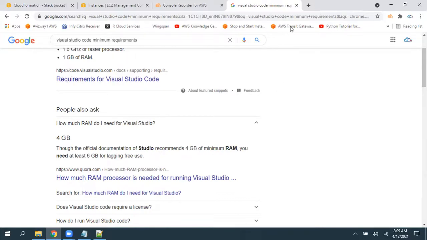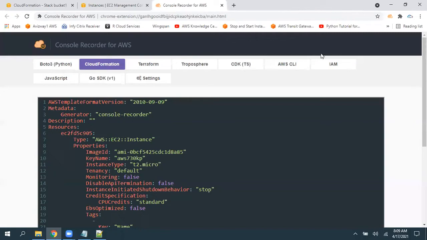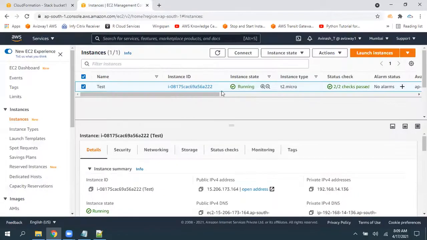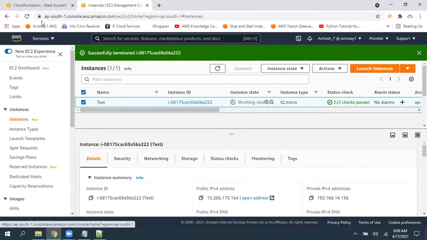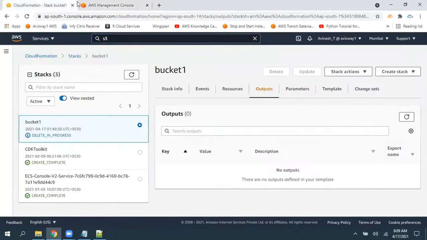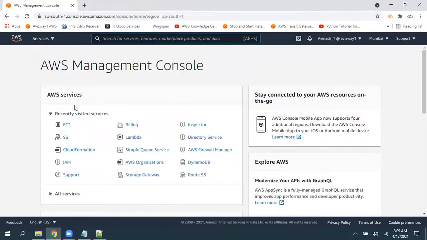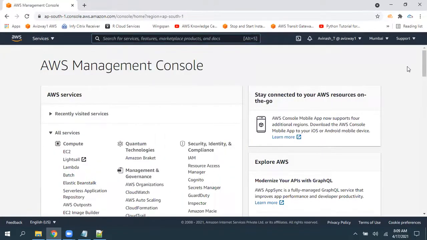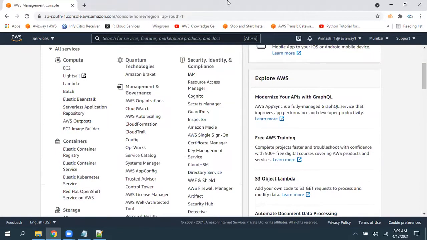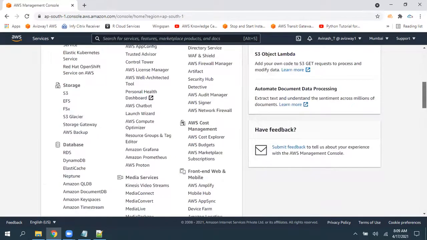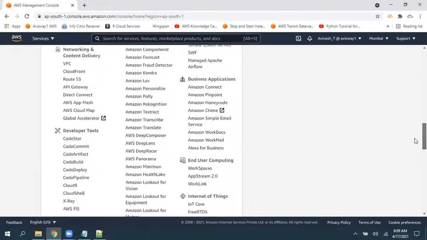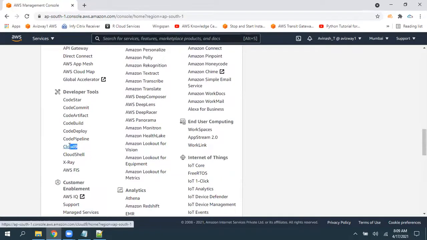Okay. So now instead of allocating a high configured laptop to these users, recently companies are preferring to launch an IDE within the AWS environment, in a browser, for AWS users. For that, we are going to use an option called Cloud9. Here is the Cloud9 option. So click on that Cloud9.